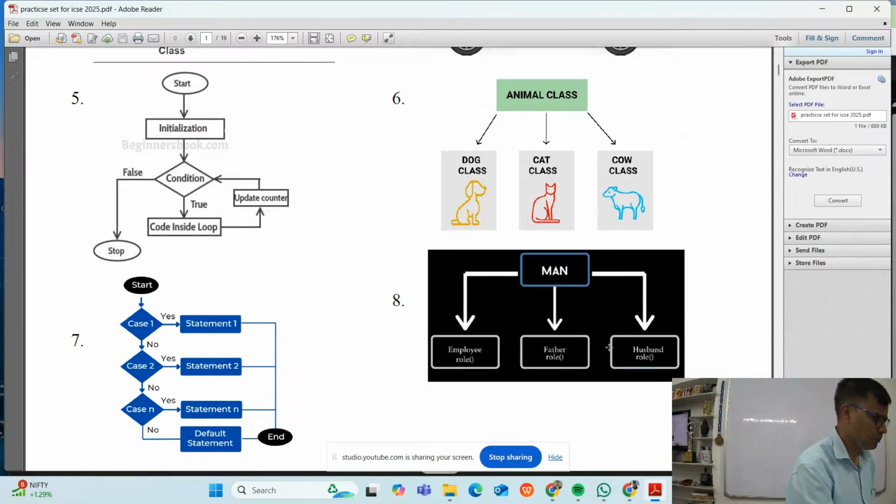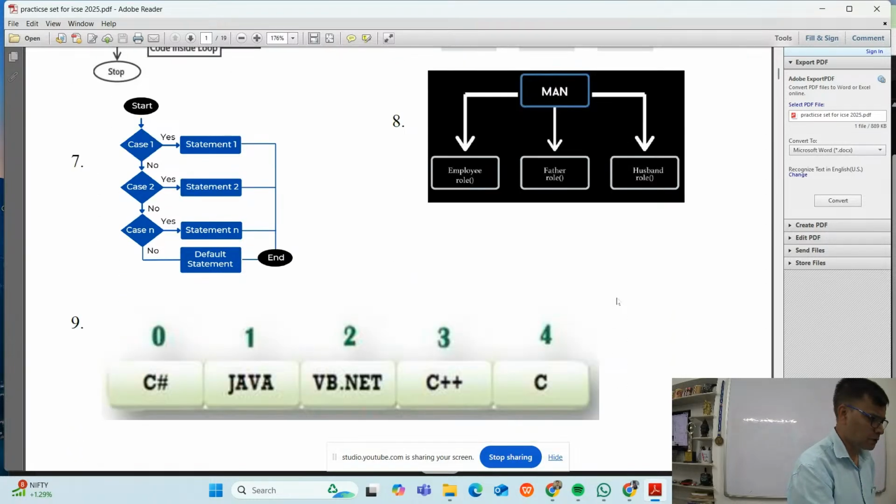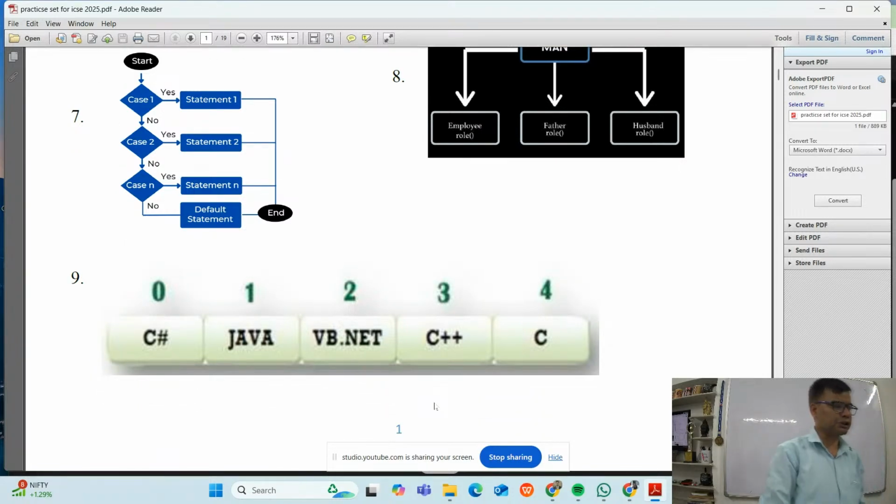Seventh one, start, case 1 statement, case 2 statement, case 3. Now this can be considered as a switch case statement. Here, man. This is the employee role, father role, husband role. This will be polymorphism. Now this one, 0, 1, 2, 3, 4, C#, Java, VB.NET, C++, and C. This will be considered as a single dimension array which is storing those different programming languages. So that will be again a single dimension array.